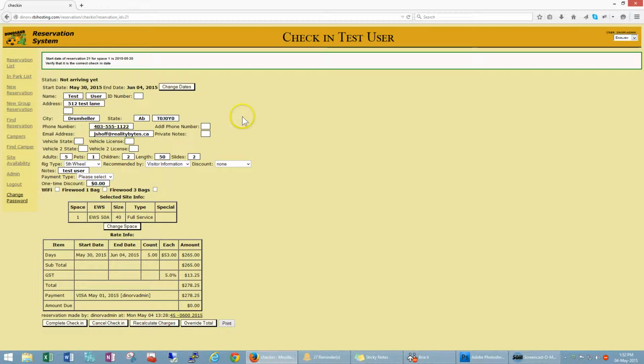Okay, so now the status is not arriving yet. Start date is May 30th, so we're just going to go ahead and check him in on the wrong day, just to show you how this all functions. So here we already have collected a payment, and it shows here when the reservation was made, what day, what time, all that type of stuff. And we show that the payment was made here on May 1st by Visa, and DinoRV admin, that's the username that collected the payment, so it'll store all that information.